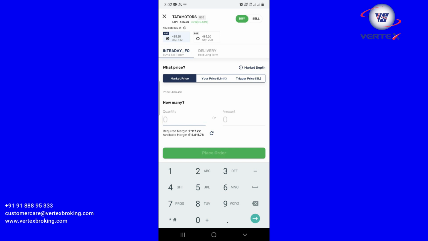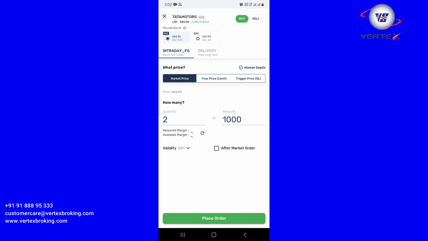In the same way, if you are giving the amount, the margin will calculate automatically here. If you are refreshing, we can buy 2 quantity of Tata Motors with 1000 rupees.